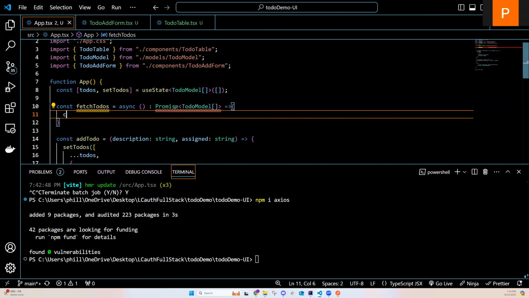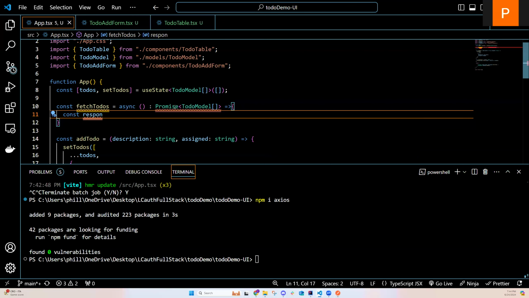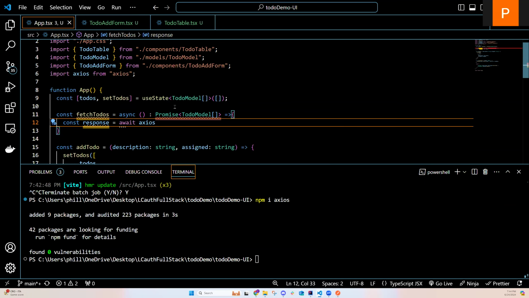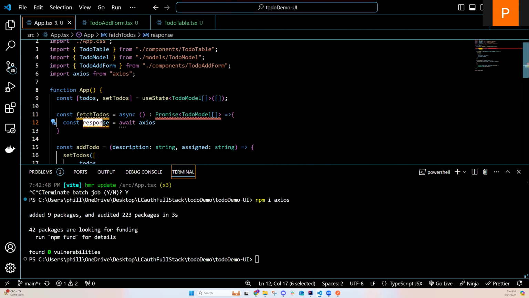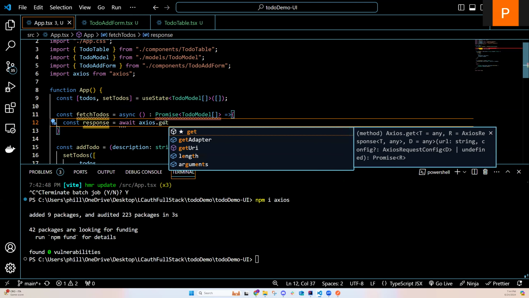So this is a typical thing that I Googled. I didn't come up with this. This is what I Googled. What that means is this is just a common one that you'll see anywhere. So I'm going to get my response. This is what I'm getting back from my backend application. It's going to be axios. I'm going to do a get.